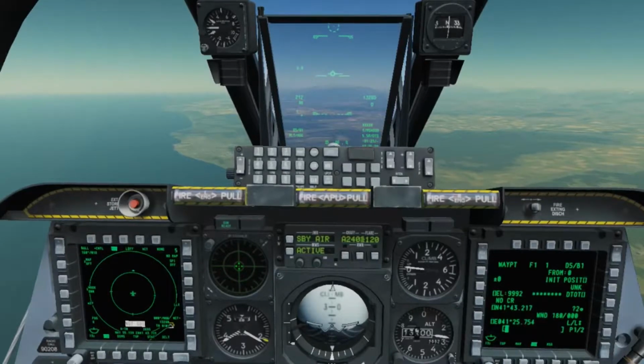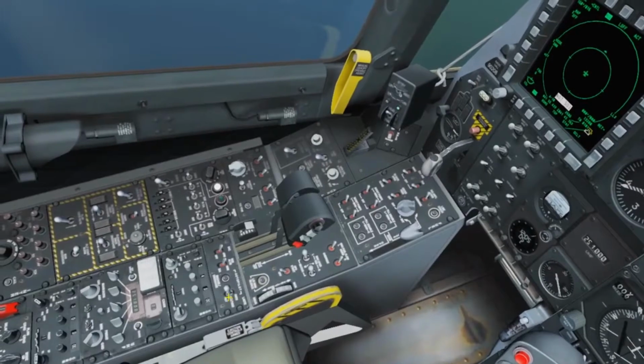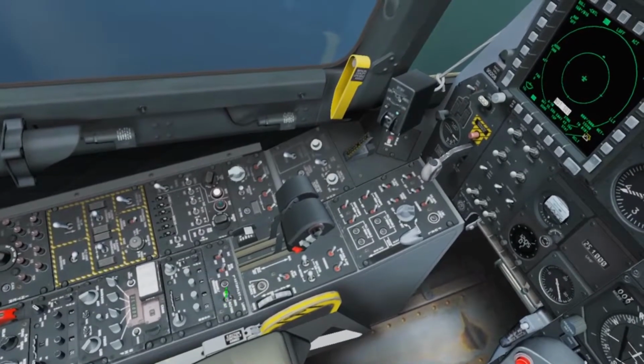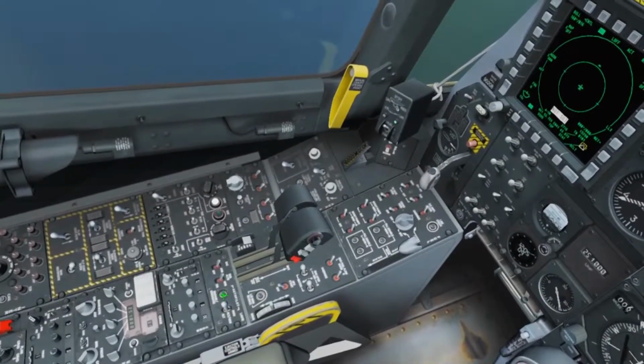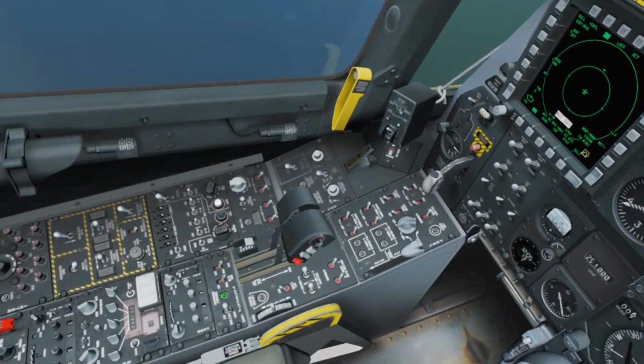So once again, to review, we have our mode selector switch. Three modes: path, altitude and heading, or altitude, and our engage and disengage button.